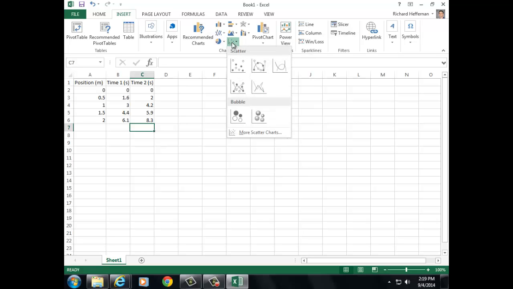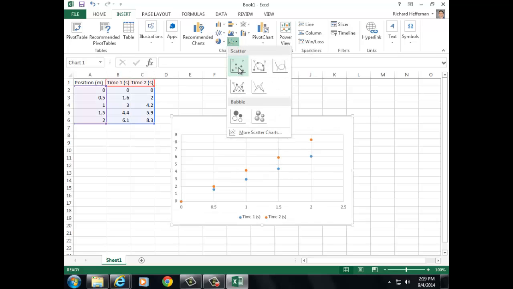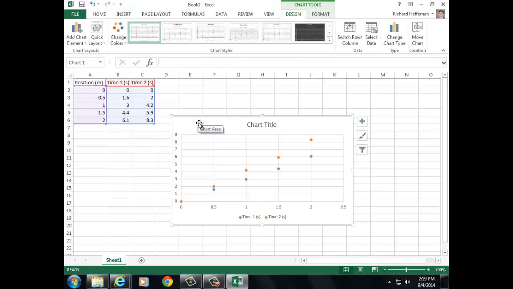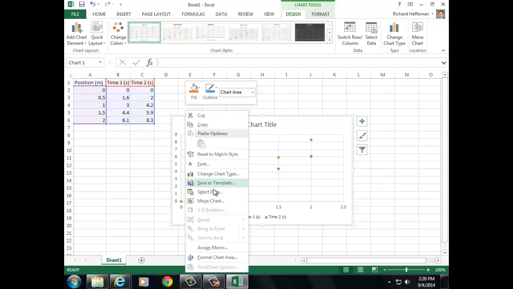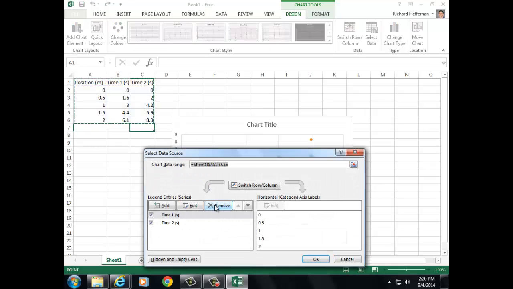So we click on scatter plot, go down to where it says scatter, click it, and you'll see that Excel tries as hard as it can to be helpful, but it is not very good at being helpful. It plotted, I think, position on the x-axis and time on the y-axis, which is not what we wanted. So we want to right click, go to select data, and just remove Excel's horrible attempt at being helpful. Now we need to tell Excel what data we want to plot from our data table onto what looks like a blank sheet of paper at this point.